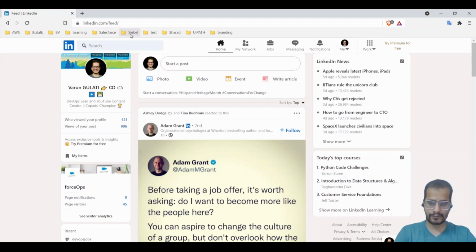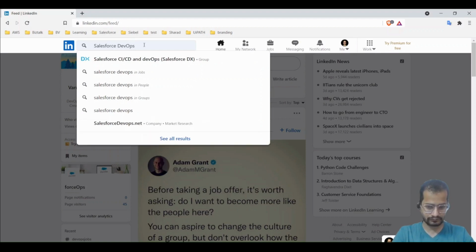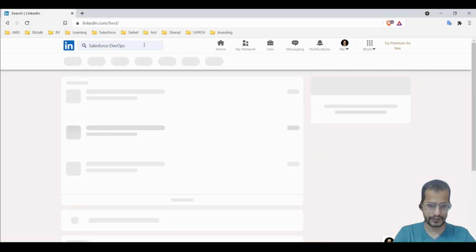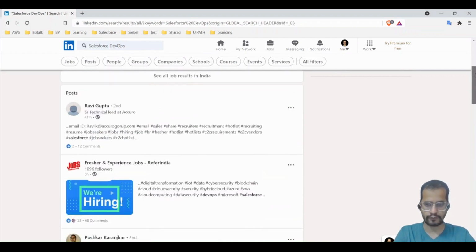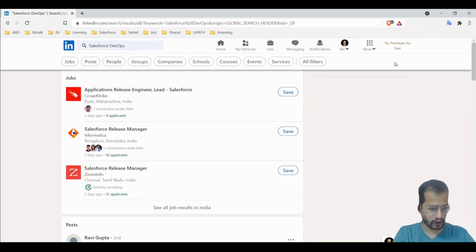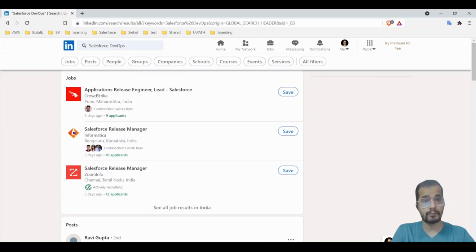So we will see how we can search for a job using an example. Assume that you are a Salesforce DevOps professional, and you want to search for a job in Salesforce DevOps. The first thing you do is come over here and search right here. You can see it, right? Salesforce DevOps. You hit enter. These are all filters. You get some sort of a list. You have some jobs, and then you see some people, and it may get overwhelming.